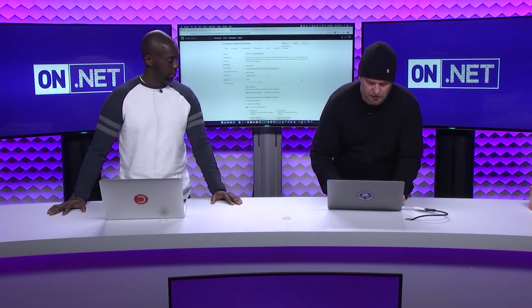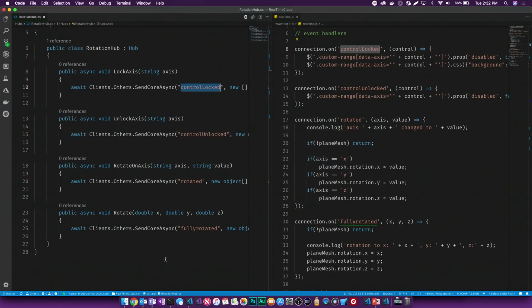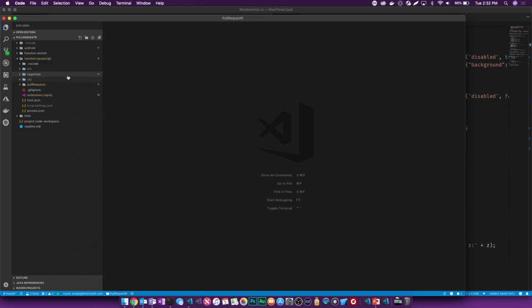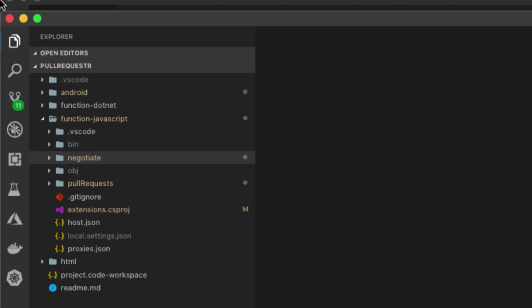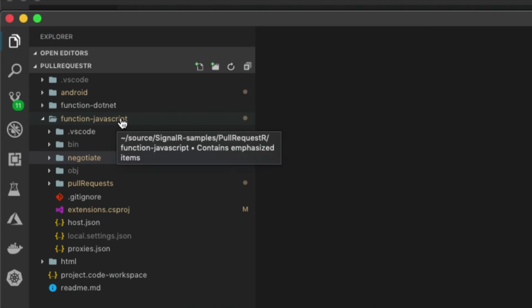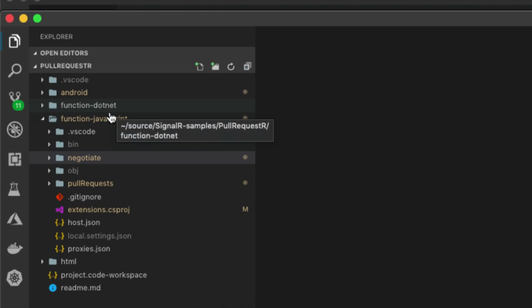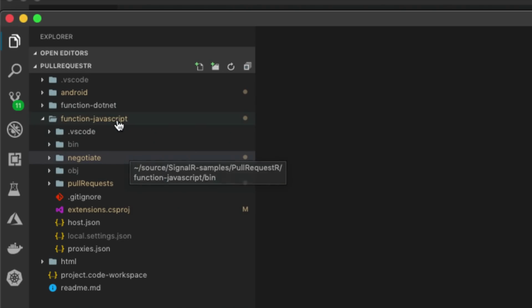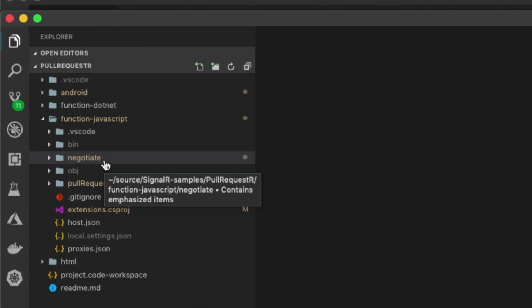It's a tiny little app here. And what I'll do is I'll just open it up. And what you'll see in my VS Code window is I've got a function JavaScript, a function .NET. And we're going to look at the function JavaScript. And what we have to do today is you'll see that I have negotiate. Negotiate is like a reserved URL in SignalR speak. You heard me talk about transport negotiation earlier.